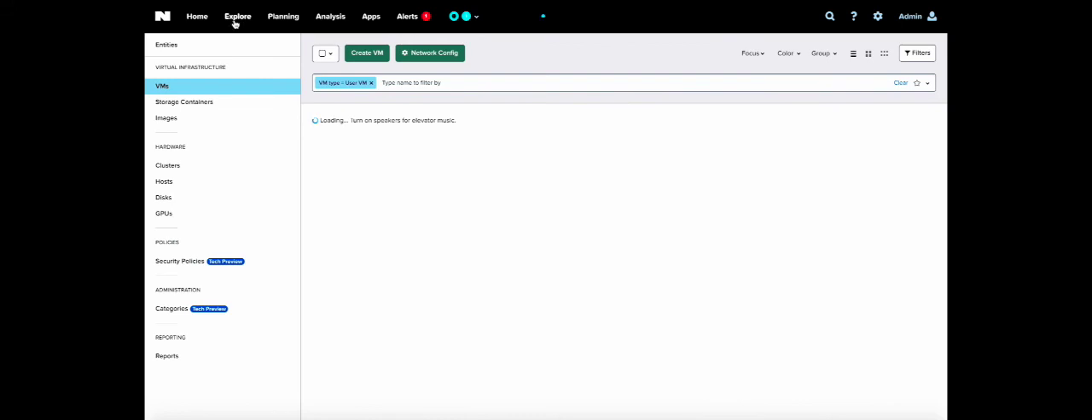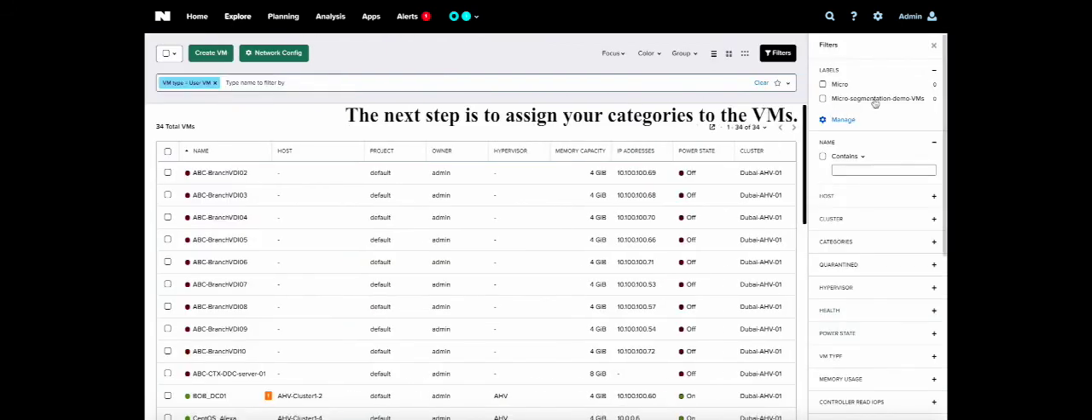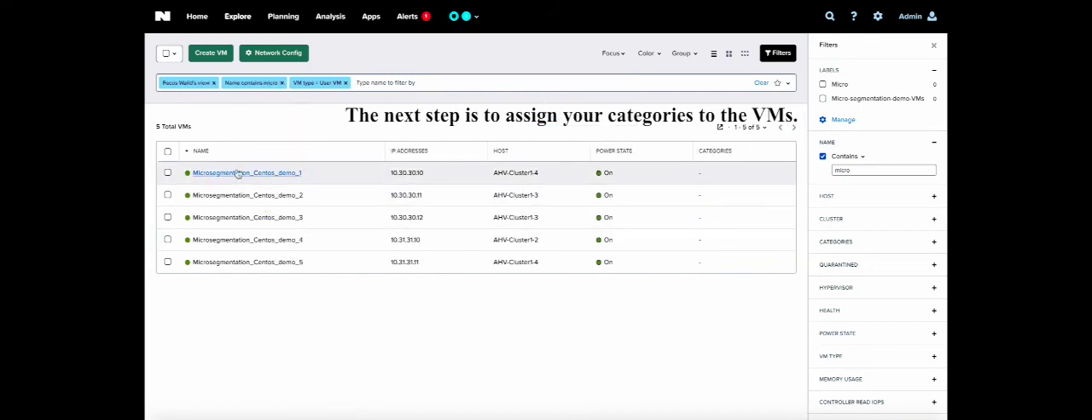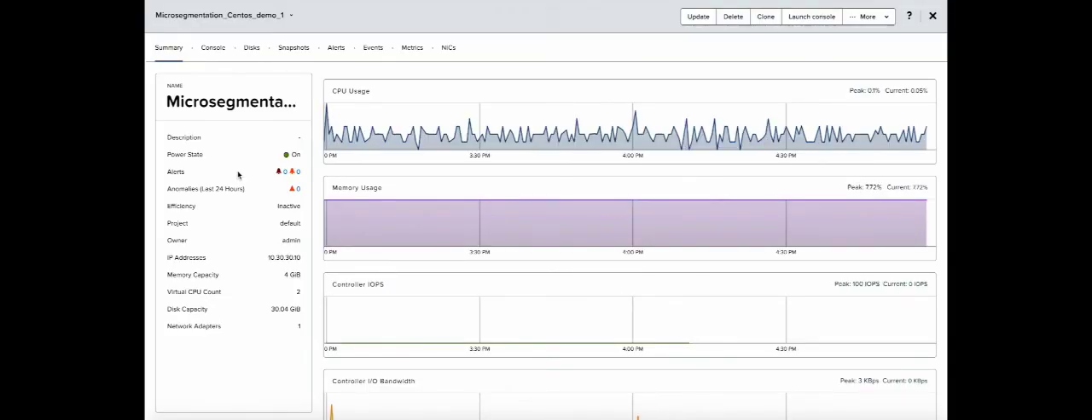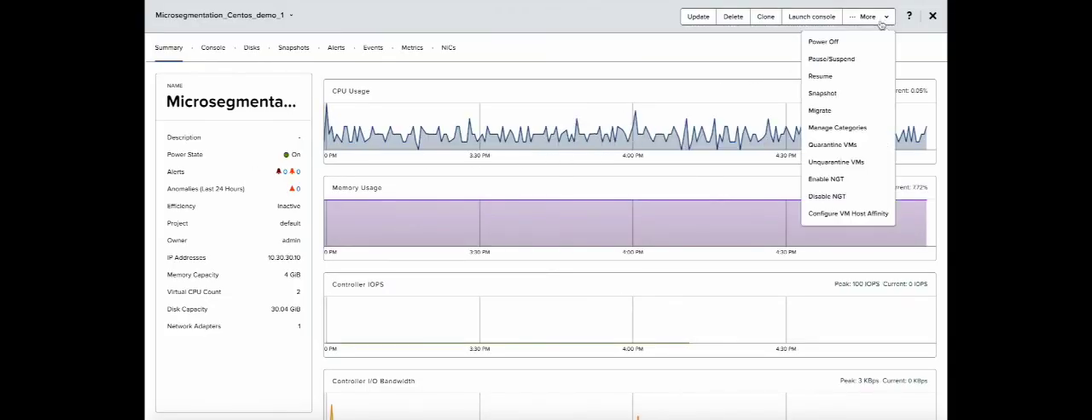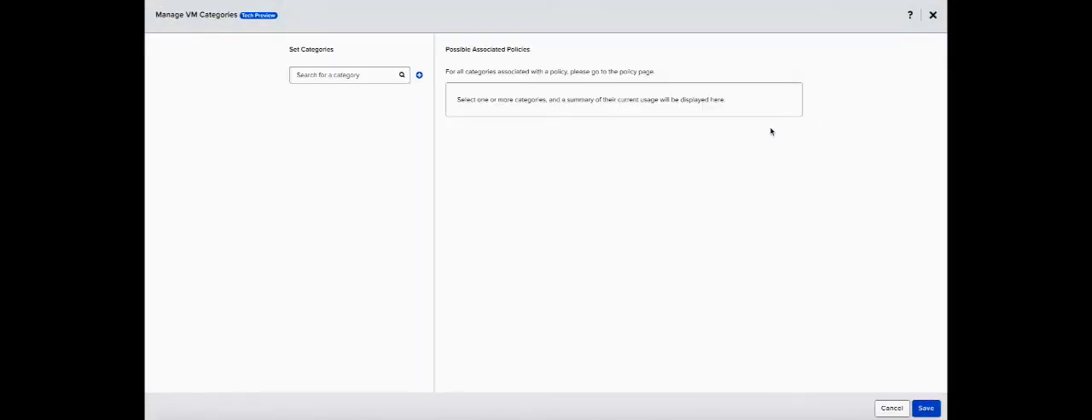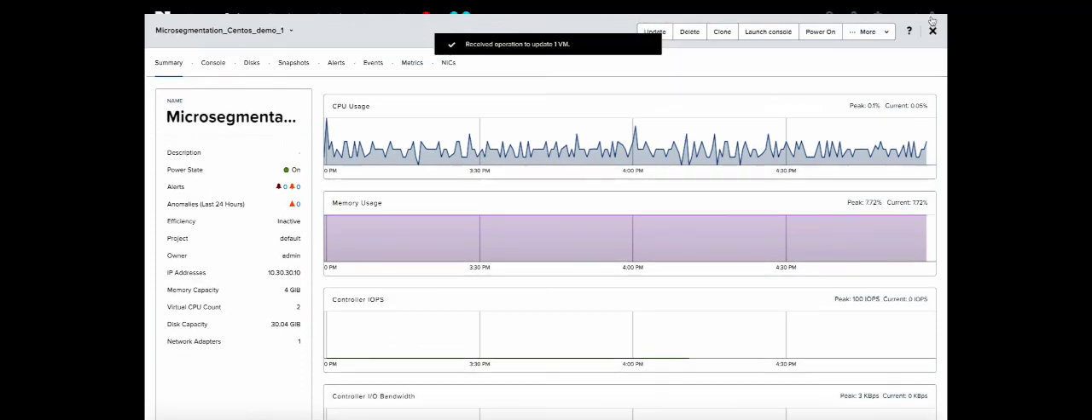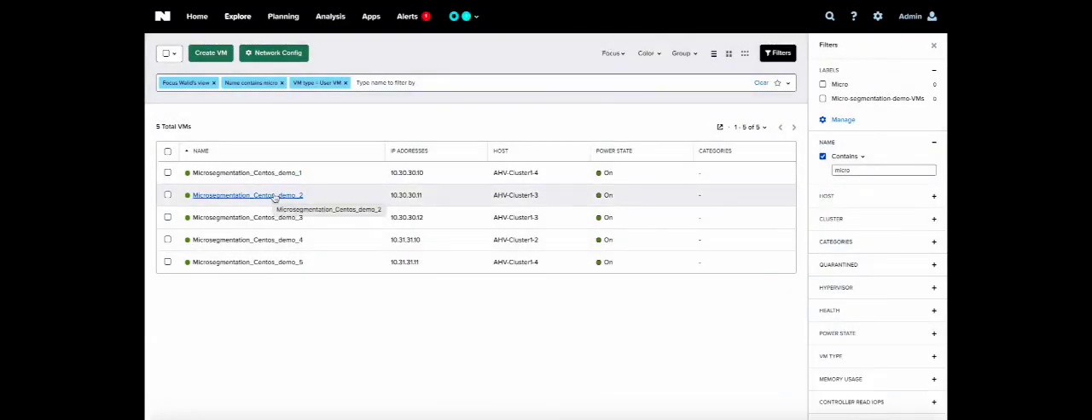We will start by exploring the VMs. I will apply a filter to search only for the VMs with the name containing micro to narrow down my results, and I will apply a customized focus to look for specific parameters. I'm mainly looking for the categories. You click on a specific VM and then on More, and then Manage Categories. On Manage Categories, you start searching for one or more of the categories that we have already configured. So I'm searching for SQL. I'm going to save and allocate this category. So now this VM is tagged as part of the SQL environment.